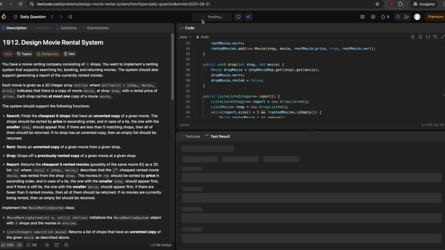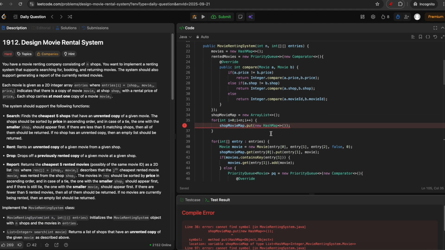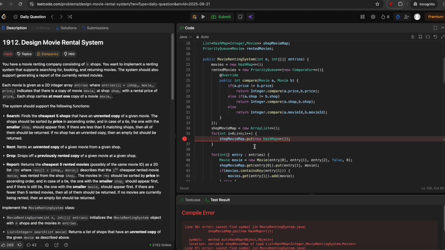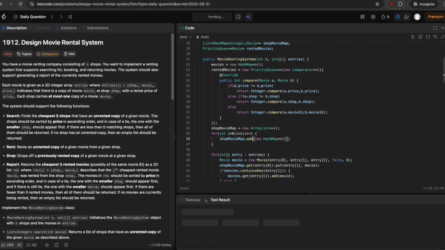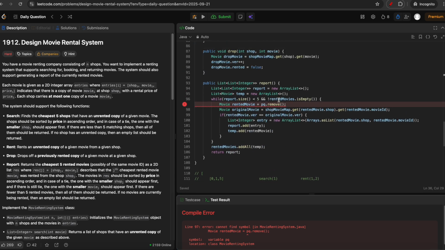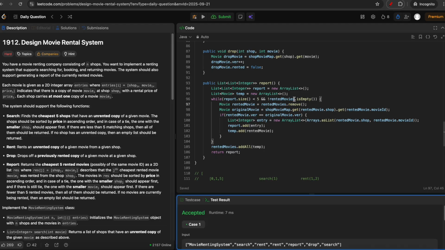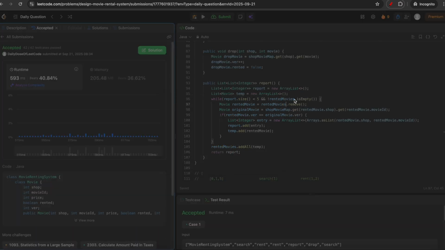Let's test it. Okay. shopMovieMap.put. Okay, it's a list, so we have to add. And what now? The priority queue name is rentedMovies. Yeah, accepted. Let's submit. Yeah, works.